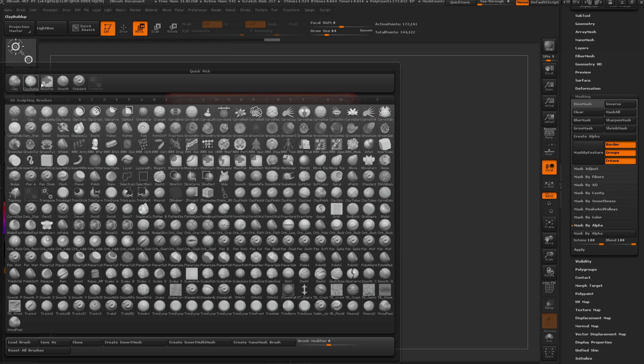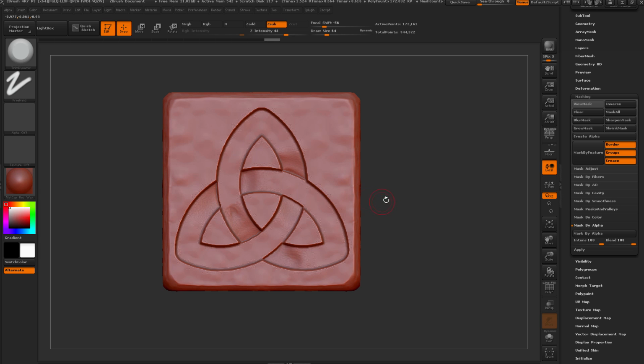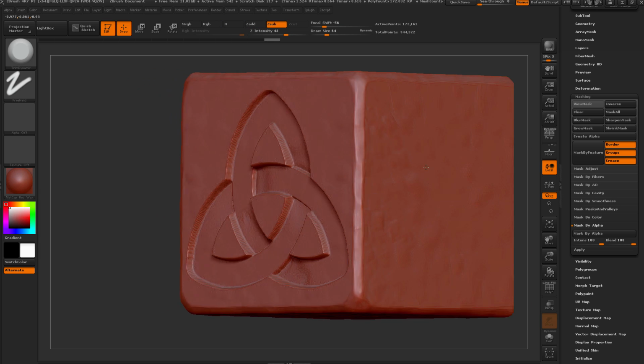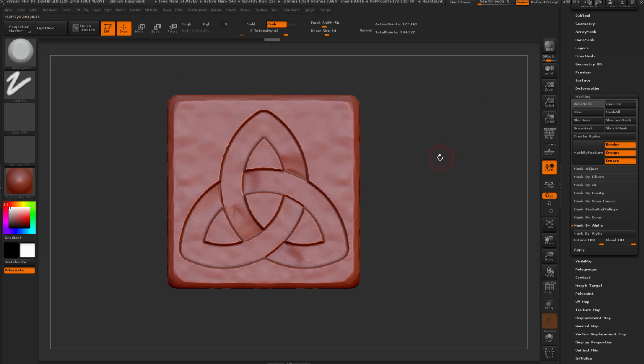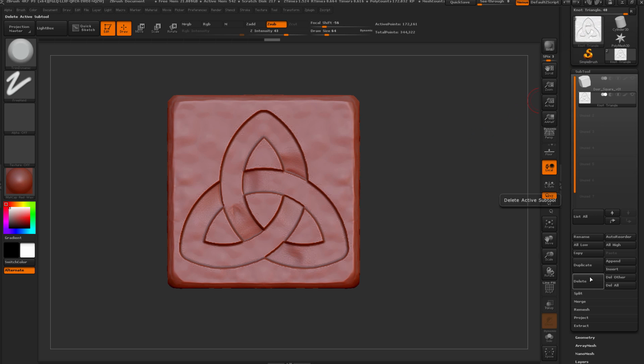Next thing we're going to do is use the trim dynamic brush to just break up the edges of the part of our subtool here a little bit. And what I like to do all the time before I actually start any major adjustments is make duplicates of something in case I mess up. That's all you see me doing here.